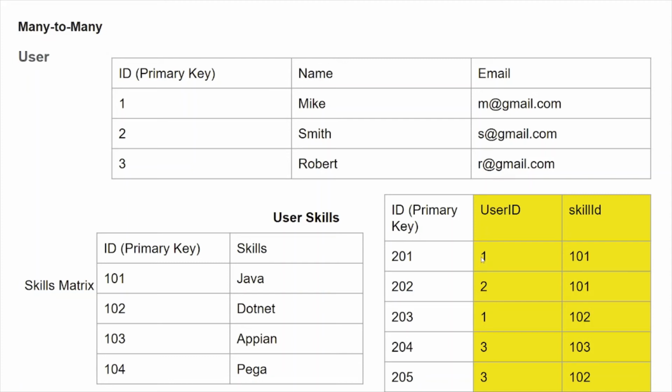For example, user id 1 has skill set 101. User id 2 also has skill set 101. What it means is user id 1 and 2, that is Mike and Smith, know skill id 101. 101 stands for Java. So Mike and Smith know Java. That is what it shows.